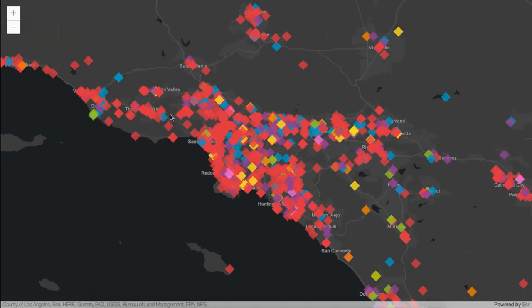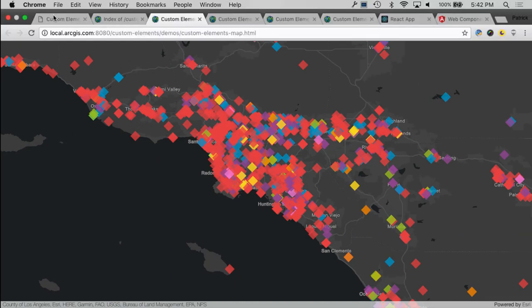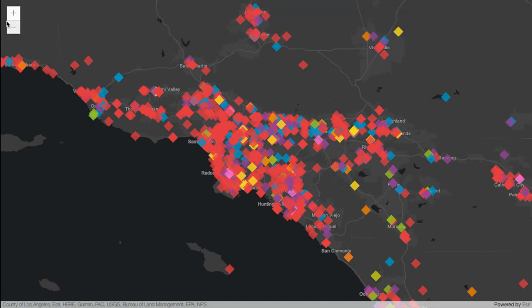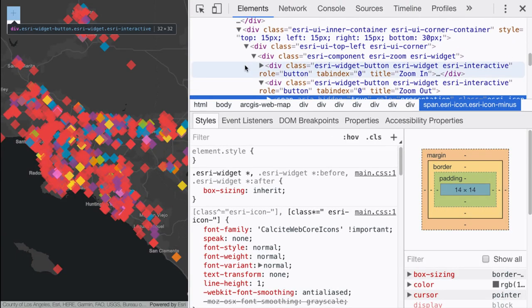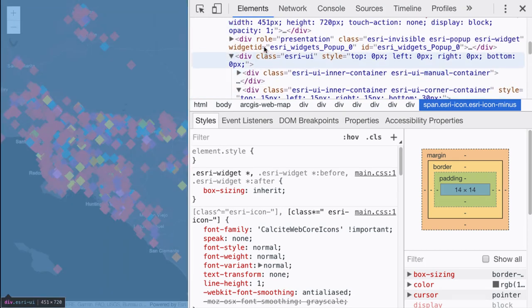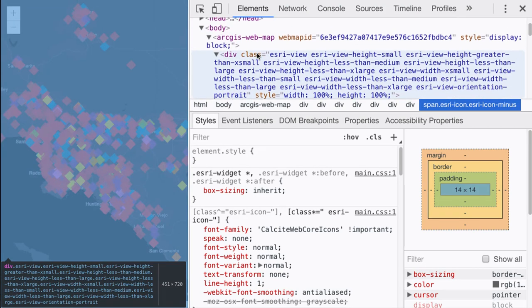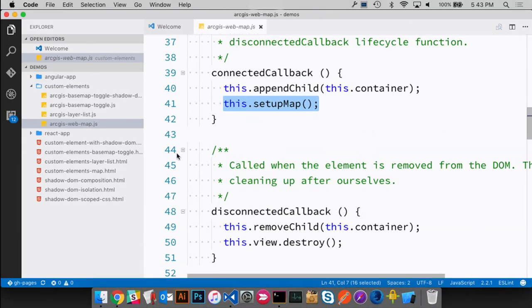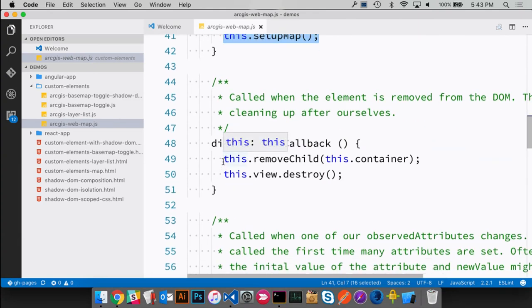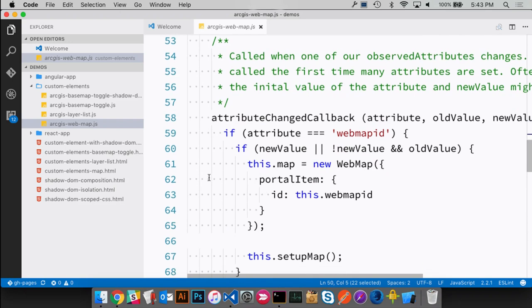So if I flip back into Chrome and I inspect this, you can't right-click on 4.0 anymore. And I inspect this, I actually see that here's all of the structure of the JavaScript API, and it all sits inside of my existing web map element. So now we're at that point where we can start looking at all that. Disconnected callback, we're just going to remove our container, and then we're going to destroy our map view.